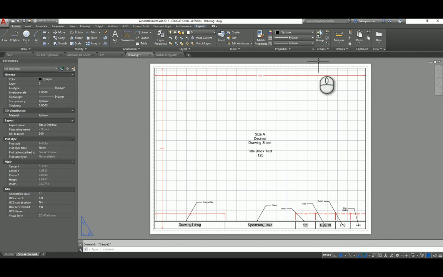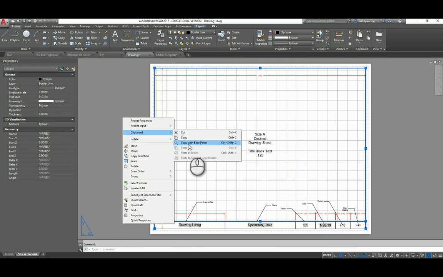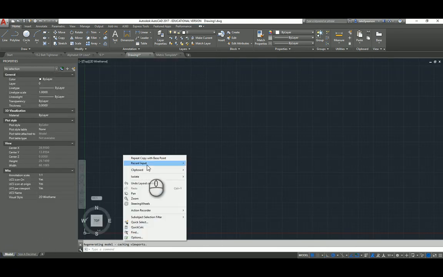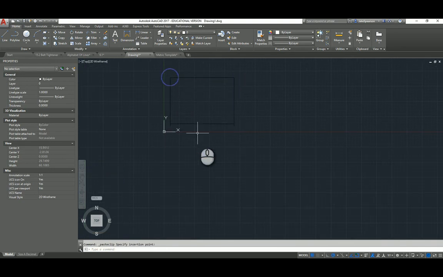Last but not least, we got to put our actual border within our model space so we know what we're drawing within. So I can individually select it all like this. Right click, clipboard, copy with base point, select a corner, go right to model now. Right click, clipboard, paste. Doesn't matter where I put it.